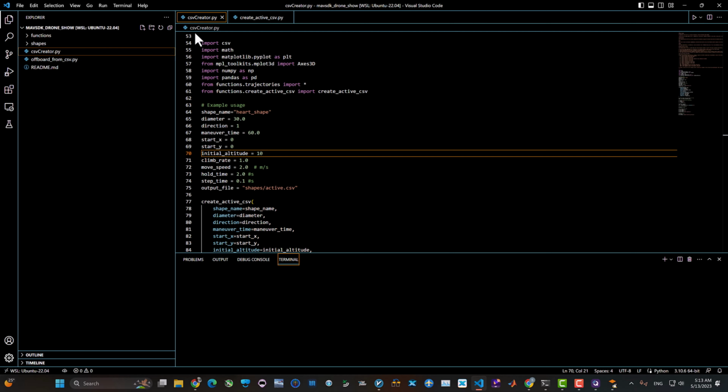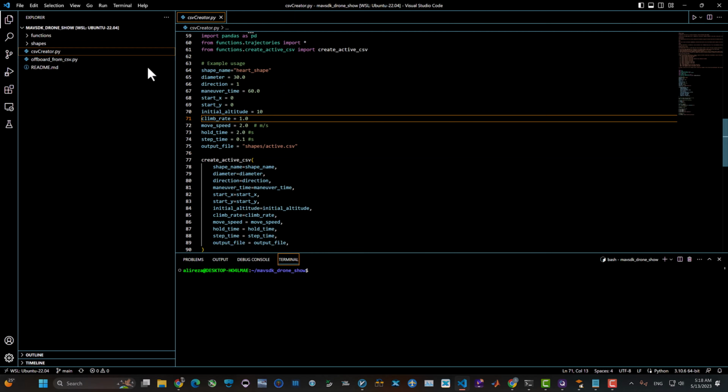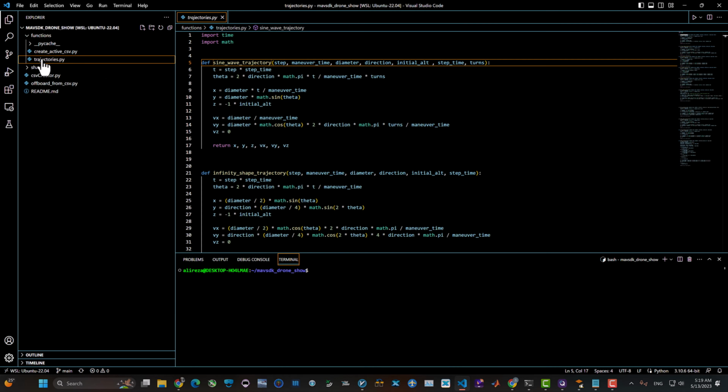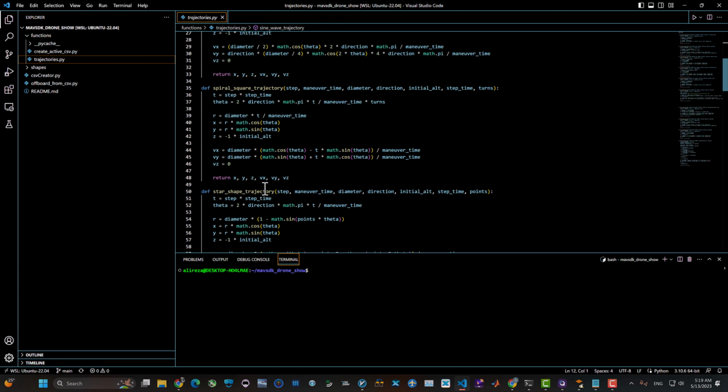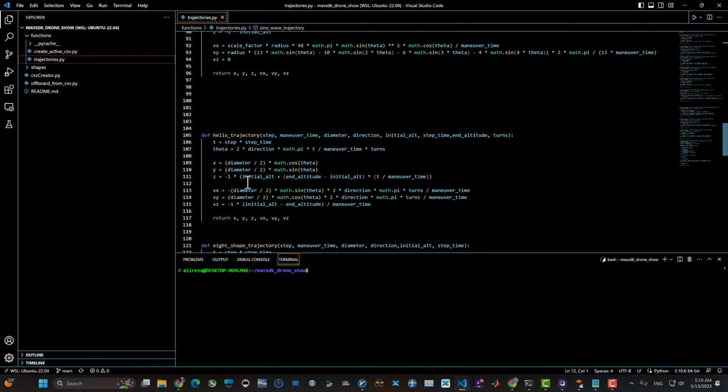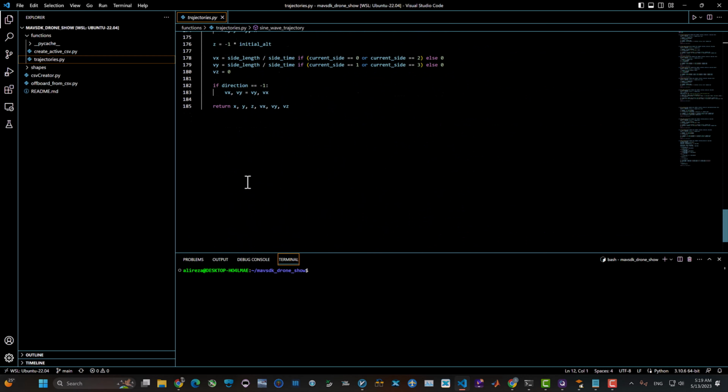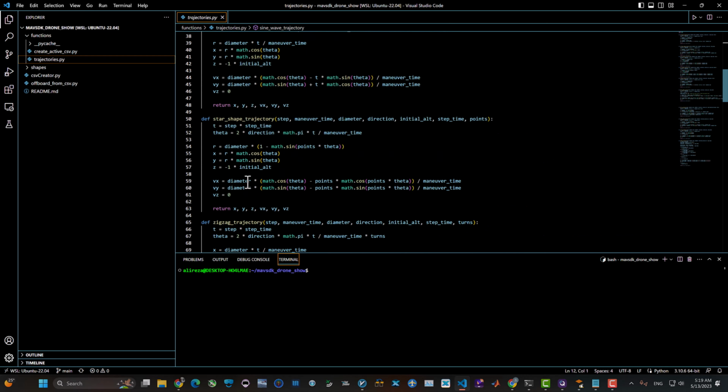There are two folders here, functions and shapes. In the functions folder, there is a Python file consisting of many functions that create different shapes for you. For example, heart shape, eight shapes, circle, spiral, helix, and so on. You can go ahead and create your own shapes here as well.